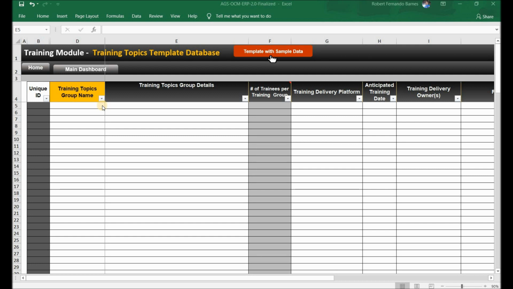You can access this template with sample data in 2 ways. Click the Template with Sample Data button at the top of the template database, or on the home page of the Organizational Training Management module, click the Training Topics Database with Sample Data button on the menu column to view the sample database. I'm going to click the Template with Sample Data tab at the top.